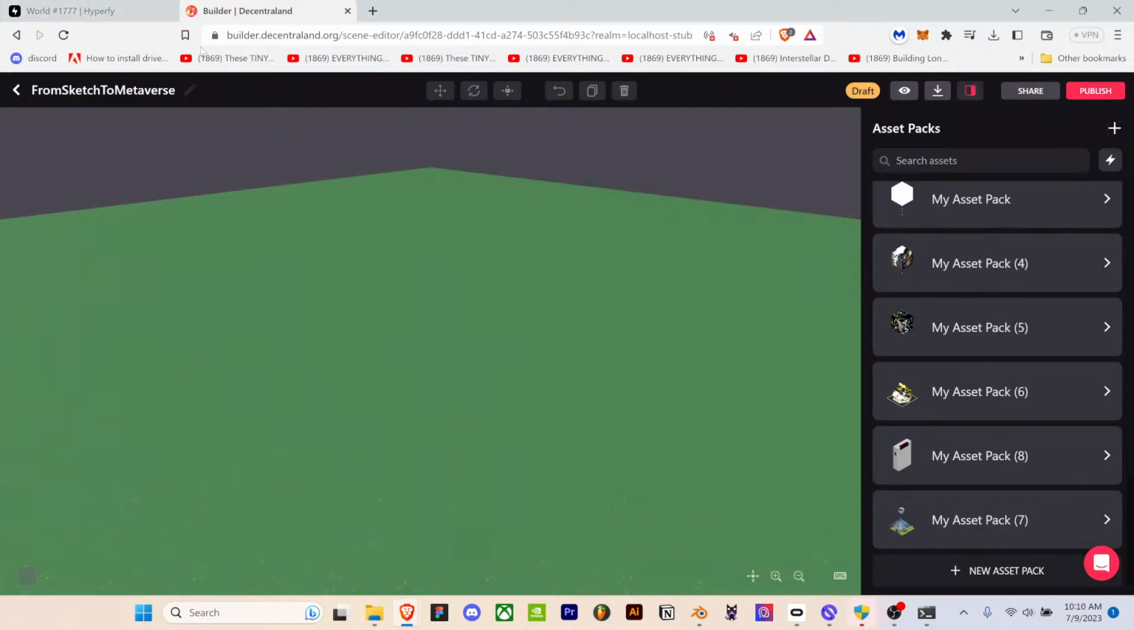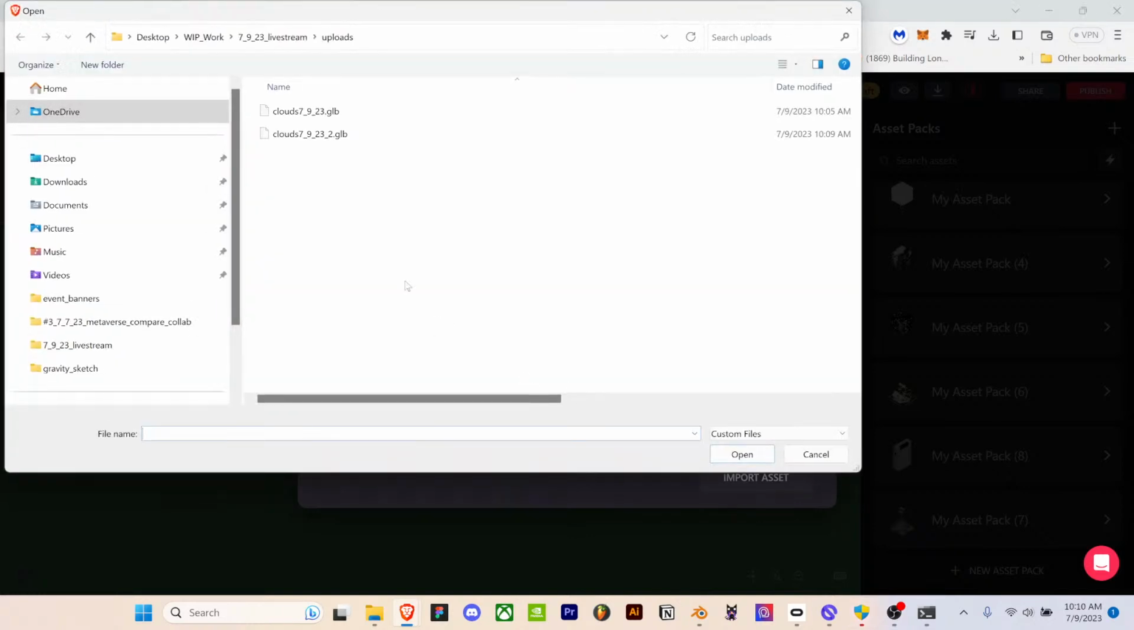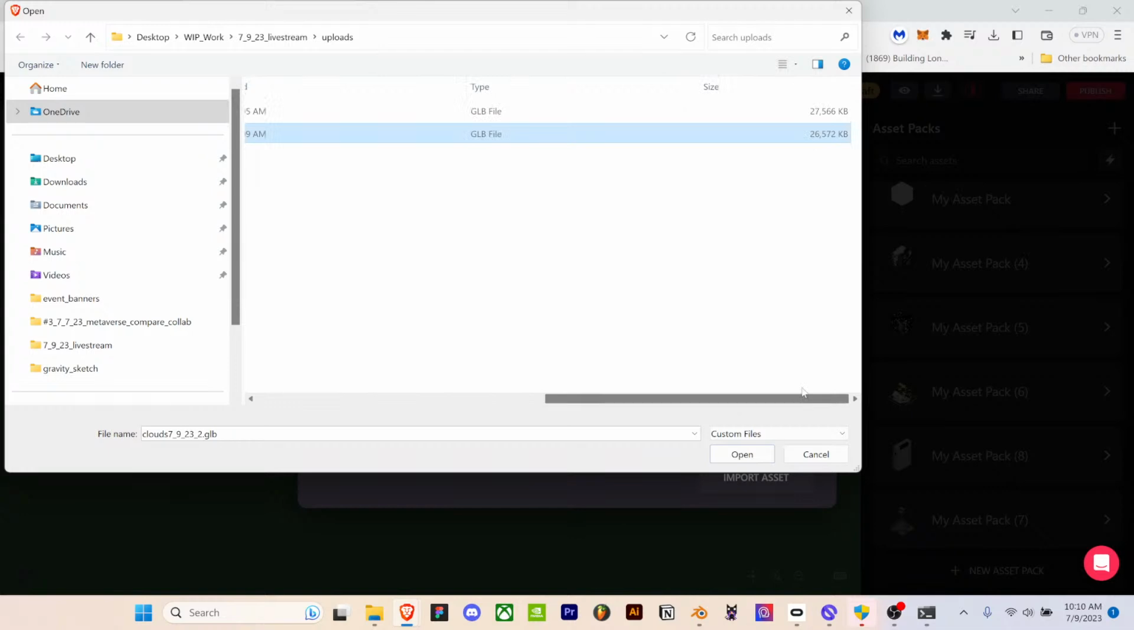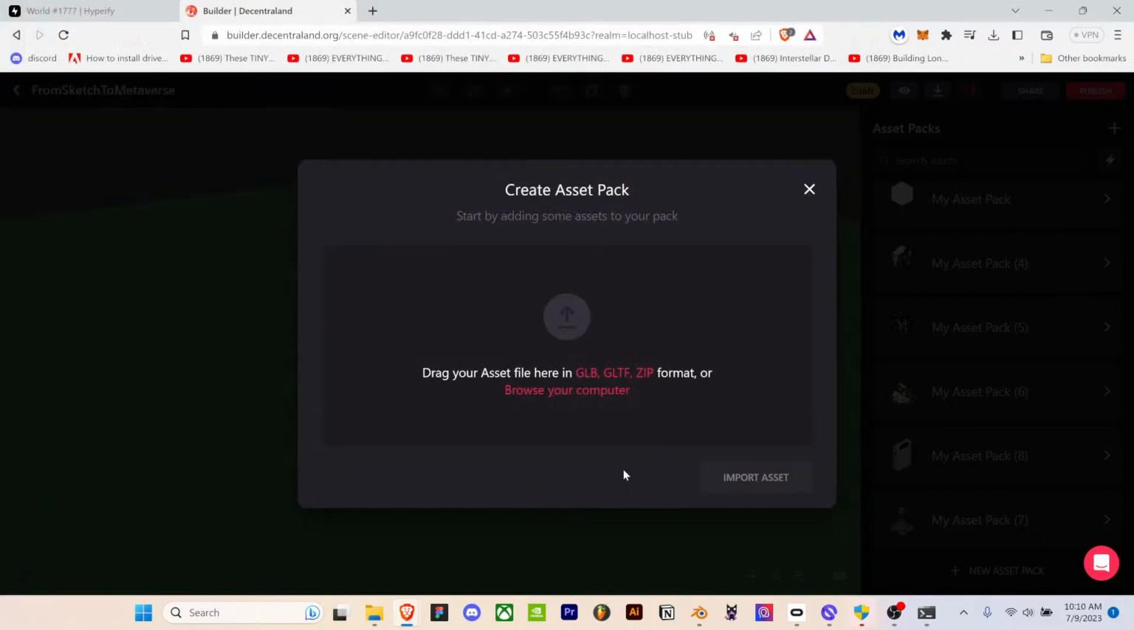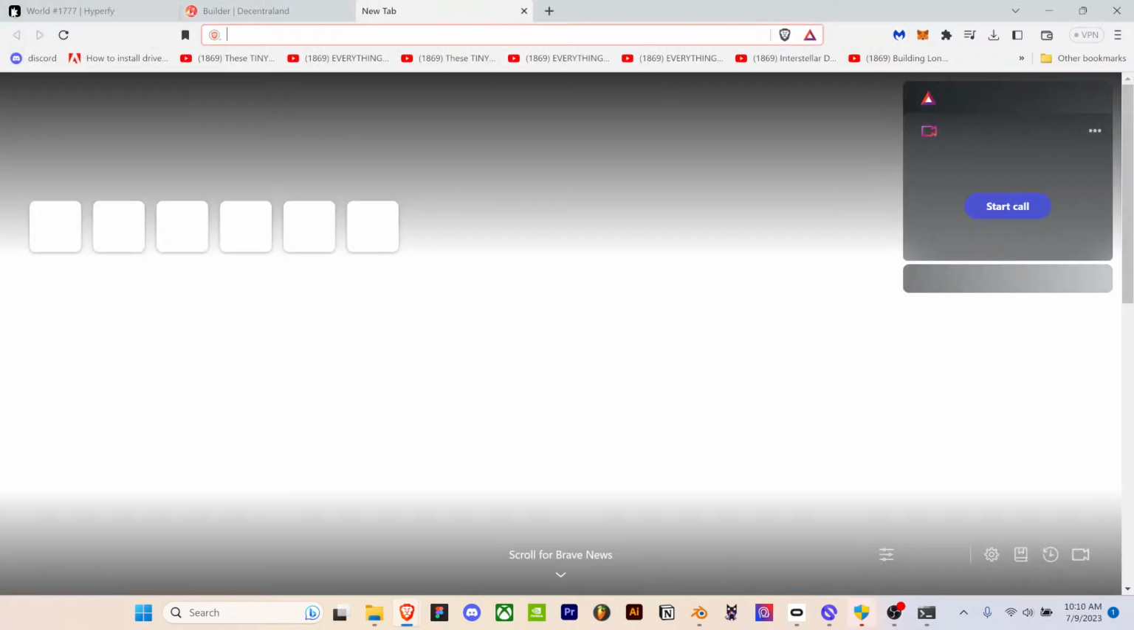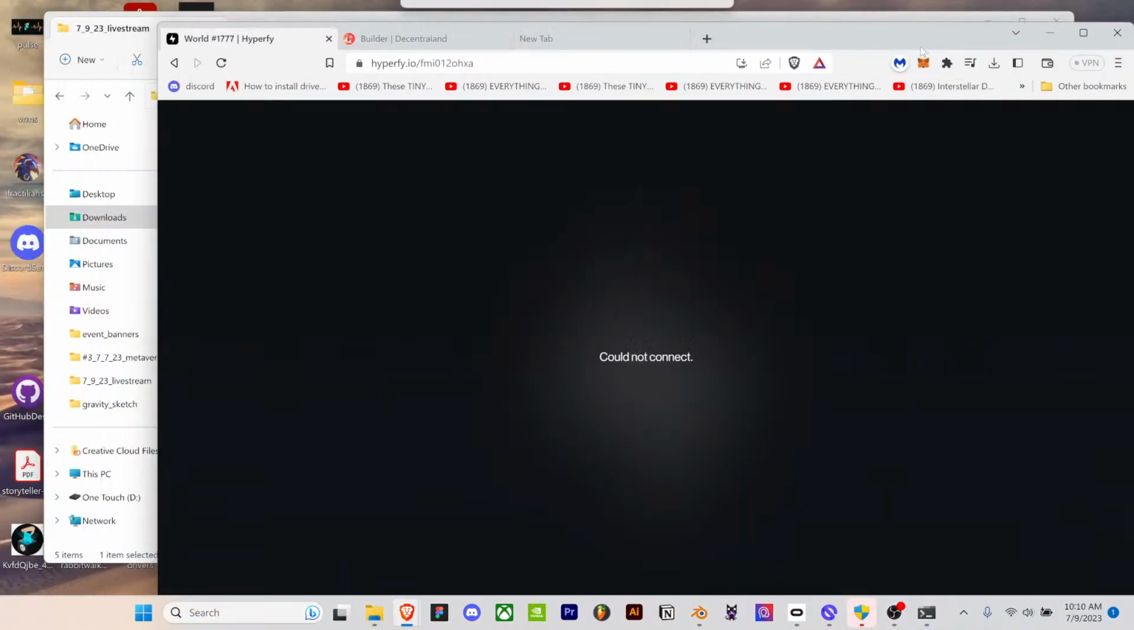I think it's still a little too big. It didn't really make it much smaller. Well, this is half the fun. Nothing ever really works how you want it. Why can't you connect? Come on, Hyperfy.